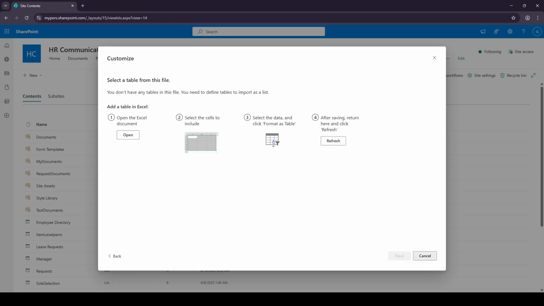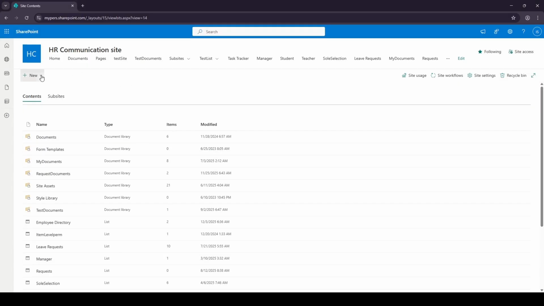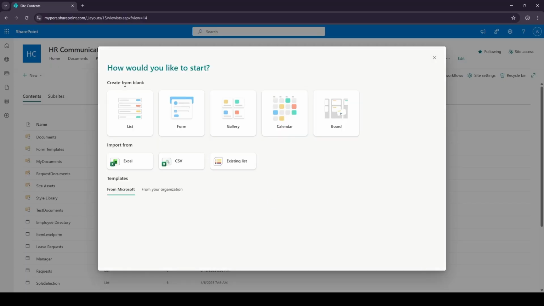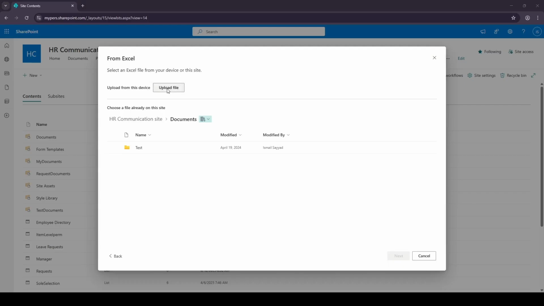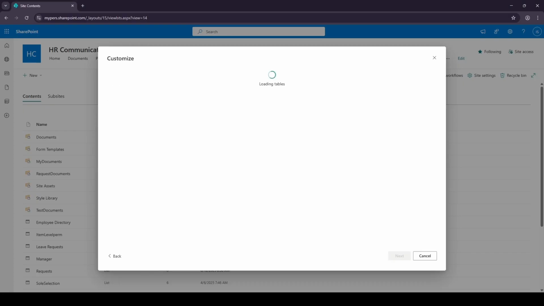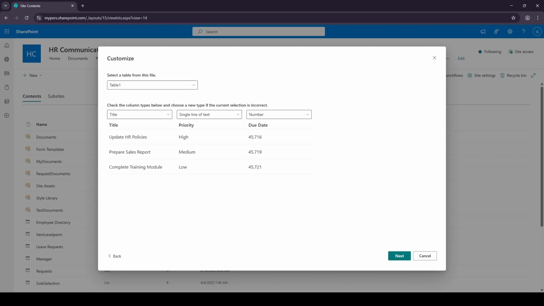Now I'll click on cancel and try to import that Excel again. I'll click on import from Excel and upload that file. Let us wait until the file is uploaded. SharePoint automatically detects column data types and previews rows. See, these are the same columns I had in my Excel sheet. I'll click create and the entire list is generated instantly.